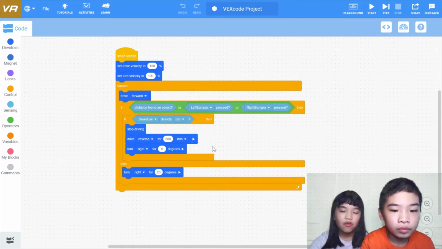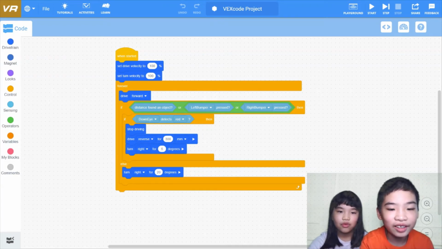And drive reverse, so back. And turn right for 5 degrees. Because if it doesn't turn, it'll just get stuck again, and keep doing that forever. Else it will turn right for 20 degrees. So it'll repeat and repeat until nothing is on the screen anymore. Yeah. So this is an upgraded version because it's much easier to code.